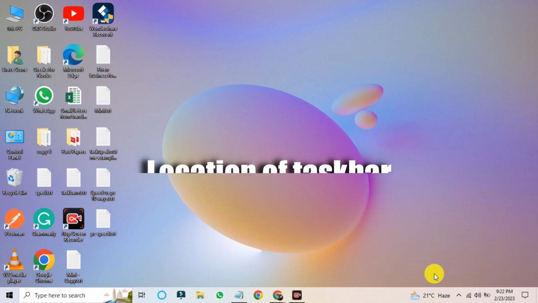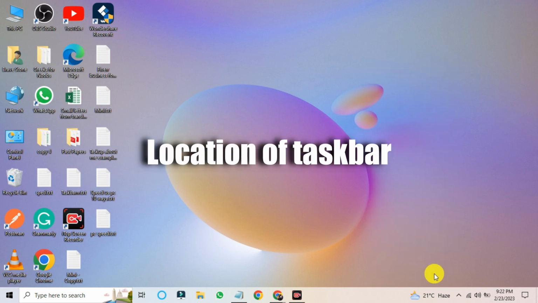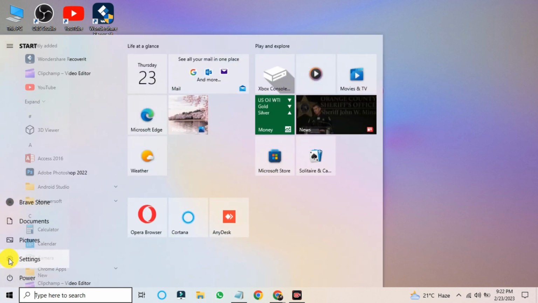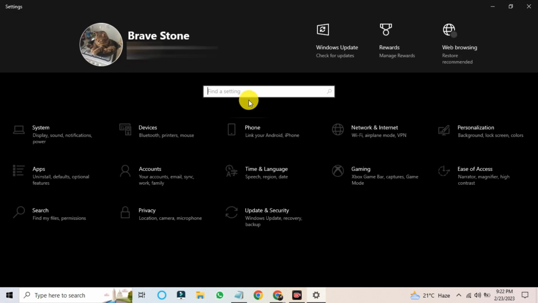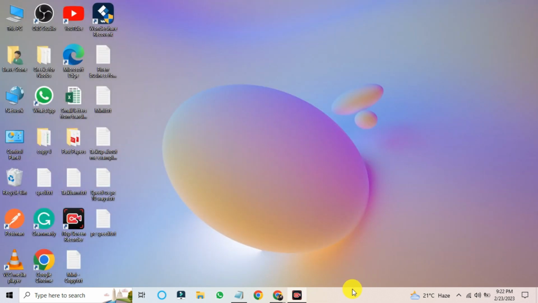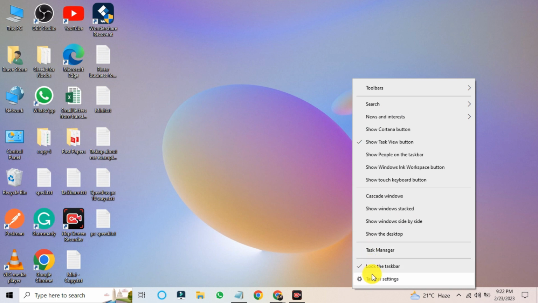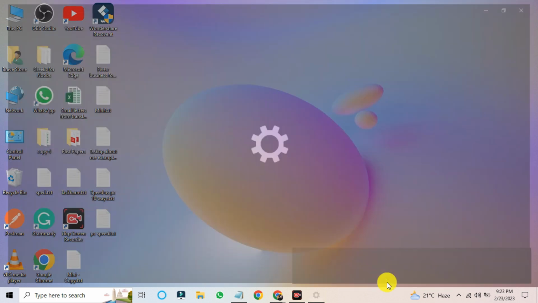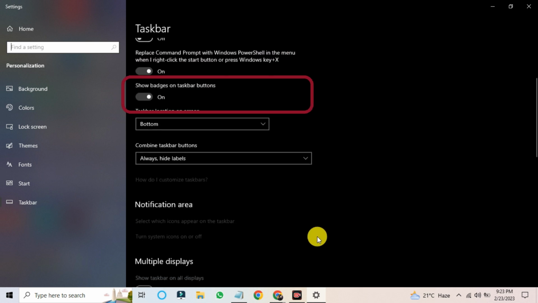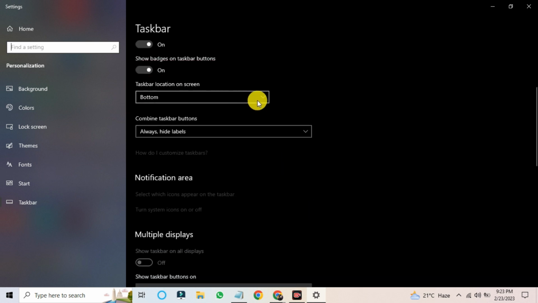You can choose to move the taskbar to the left, right, or top of your screen, in addition to the default bottom position. To change its position, go to Settings and search Taskbar. Or you can also right-click on Taskbar and choose Taskbar Settings. Now look for taskbar location on screen and select left, right, bottom, or whatever you want.